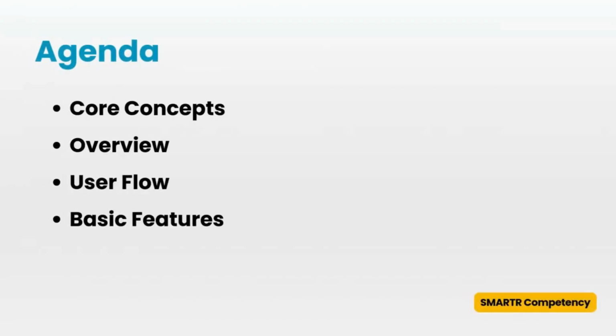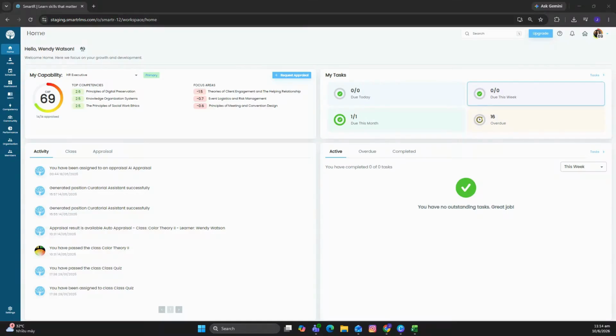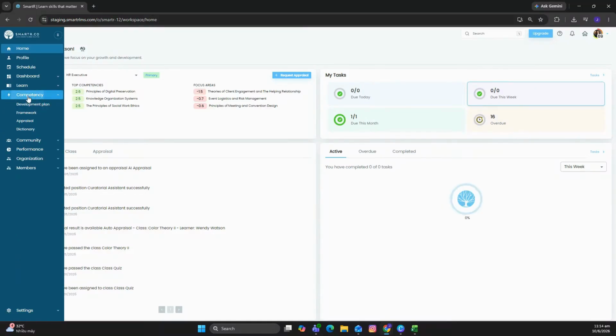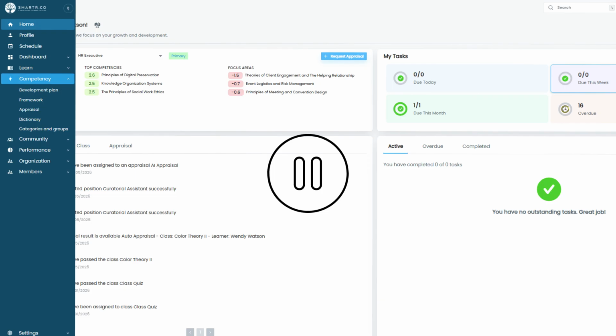For today's tutorial, we will be showing the core concepts, overview, user flow and basic features of the platform. First you need to log in to your admin account, then it will bring you to the home page. But let's pause for a sec before we go into the Competency tab.